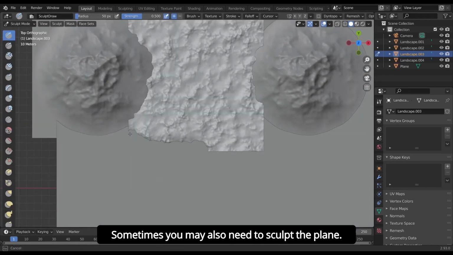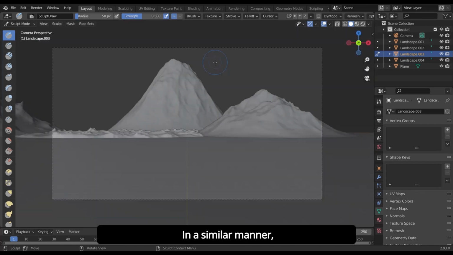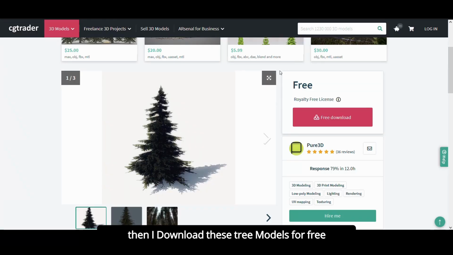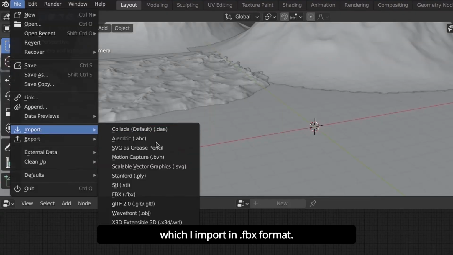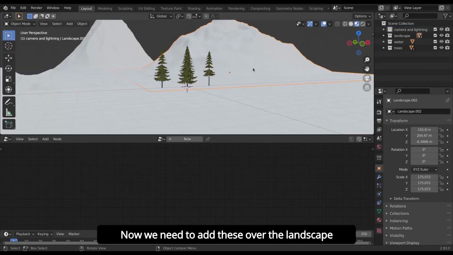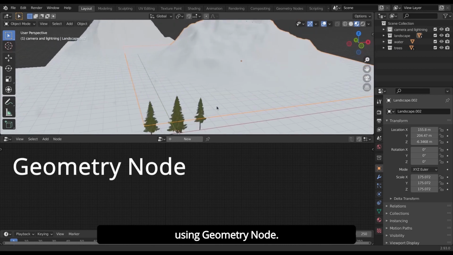Sometimes you may also need to sculpt the plane. In a similar manner, I add a bunch of landscapes to the scene. Then I download these 3 models for free, which I import in FBX format. Now we need to add this over the landscape using geometry nodes.